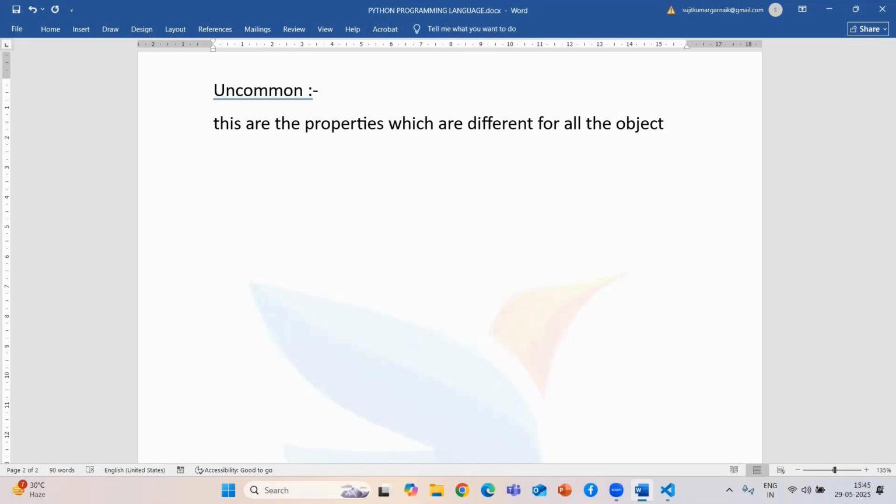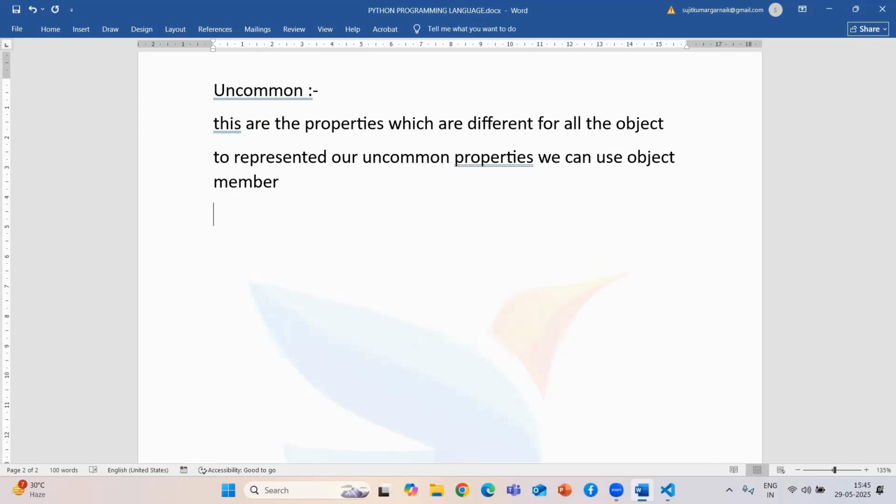To represent our uncommon properties, we have to use object variables, which are called object members. Now we are going to see how to create our object members, or uncommon properties. To create our uncommon property, we need to use a constructor.